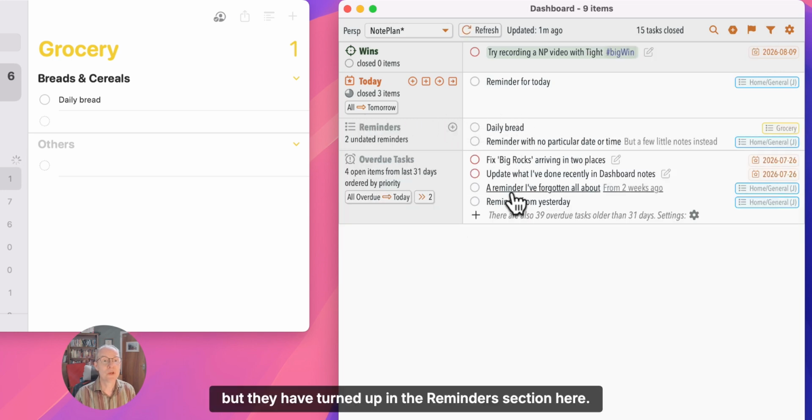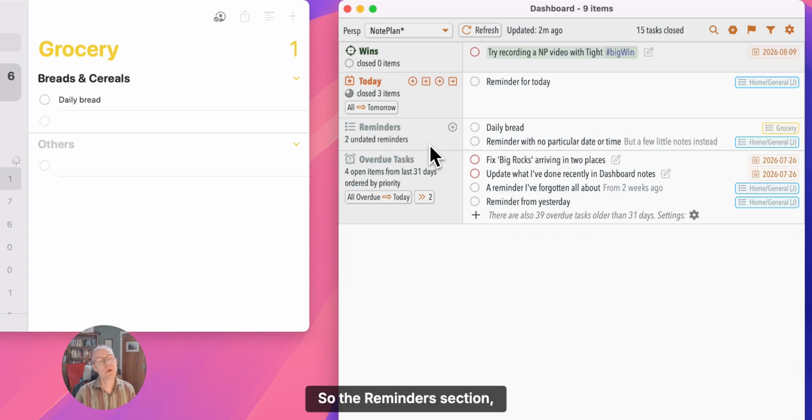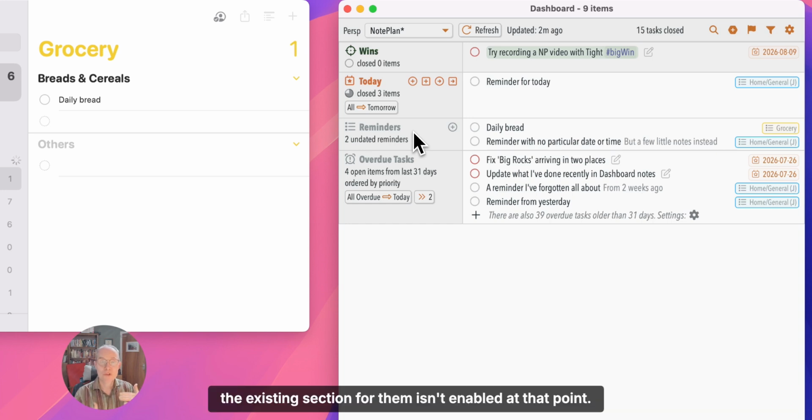but they have turned up in the reminders section here. So the reminders section, just labeled reminders, picks up any that need to be shown, but the existing section for them isn't enabled at that point.